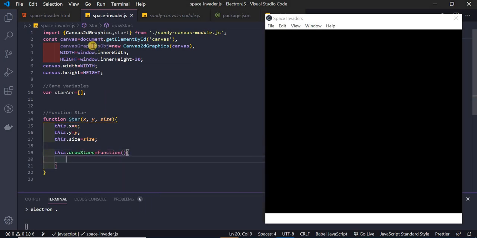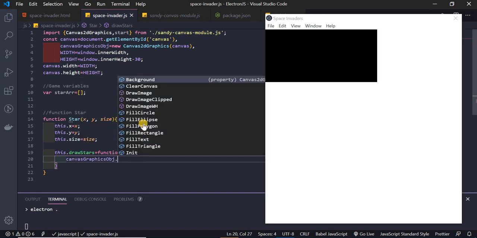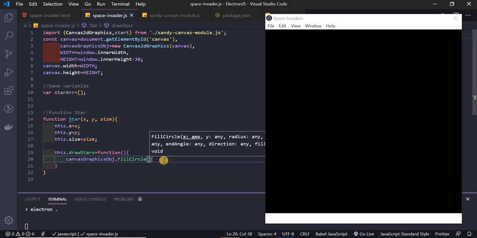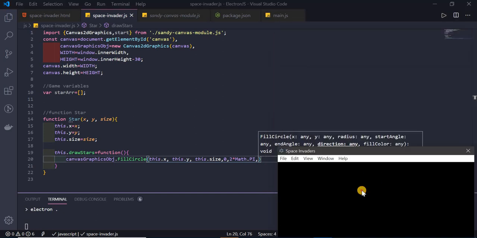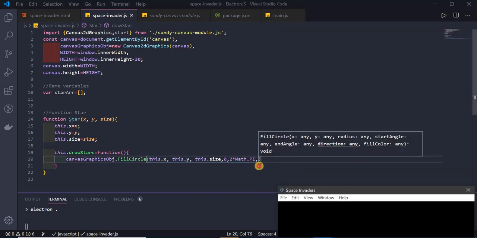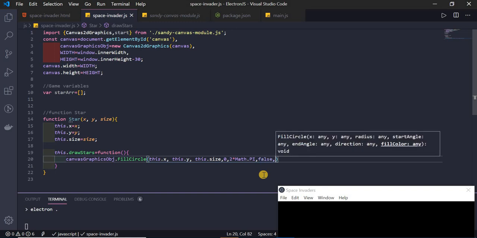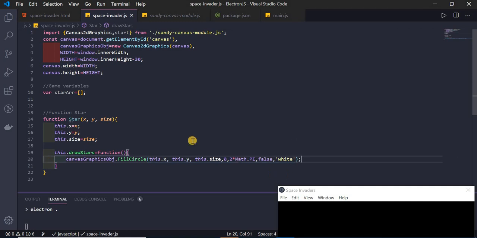To draw that, I'll use my object which I have created using my module after import, right? So canvas graphics object. Now you can see these are the methods available for me to draw. I need the fill circle to draw the stars. It will be a circle point. So the positions will be this.x, this.y, then this.size, and then the start angle 0, then the end angle 2 times Math.PI. It should be the complete circle, and the direction could be any. You can take true or false here. I will take false, and then the color, which color you want for the point. I want the white color. Okay, so this is done.